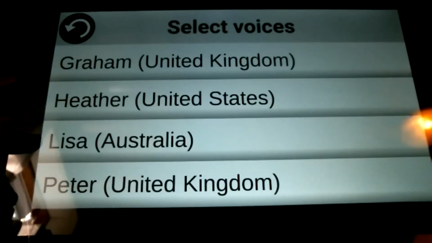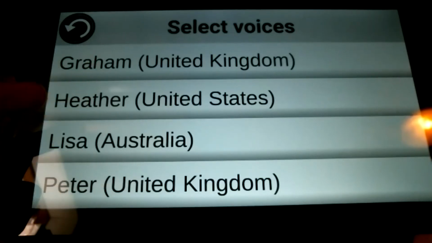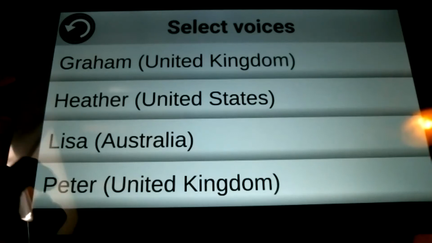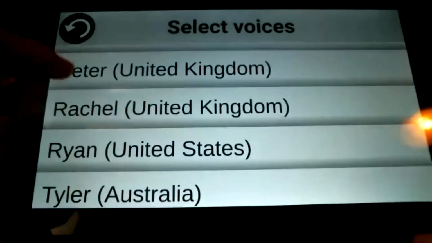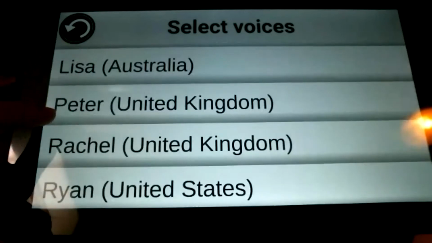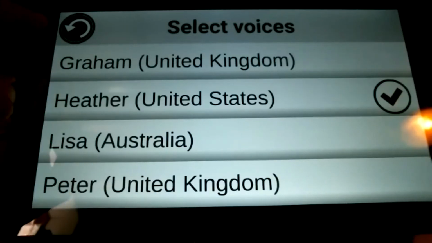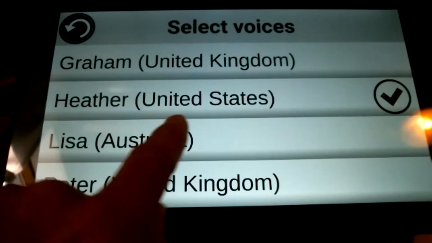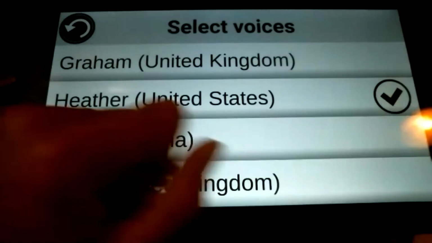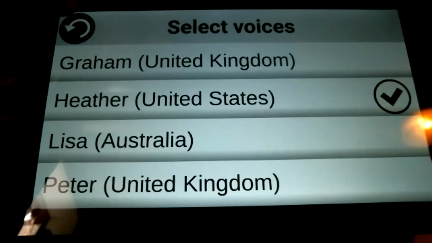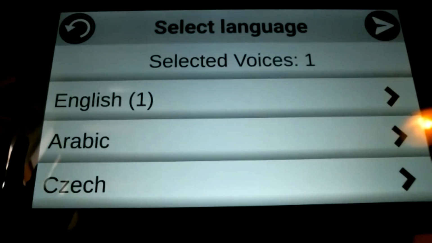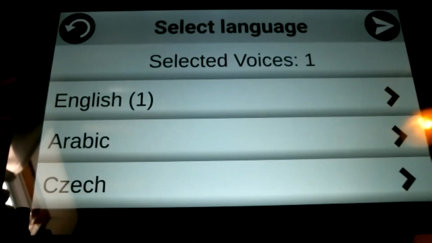And there's several English. You got a United Kingdom English, United States. I think you have 2 United States voices that you can select. So I'm going to select Heather here. And then once I've selected, you'll see a checkbox appear on the right-hand side. You just do a back on that, and the back button is on the top left corner of the screen. You can choose up to 2 voices.